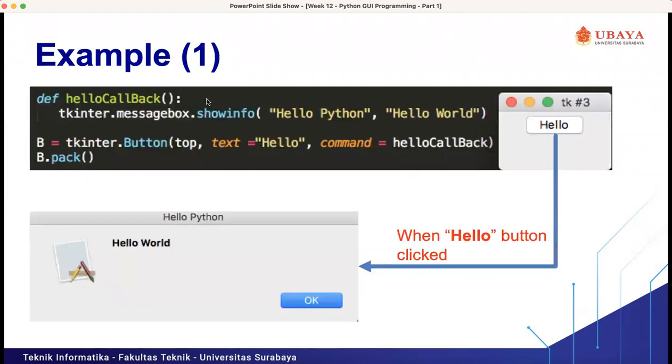So in this one, we create a hello callback method here. Inside the hello callback, we have a tkinter message box show info, "hello Python" and "hello world". So it means hello callback will be called after we click the B button, right? B equals tkinter button, top, text hello, command hello callback. So if we press the B button, it will trigger the hello callback method, and it will show the show info message box, hello Python and hello world.